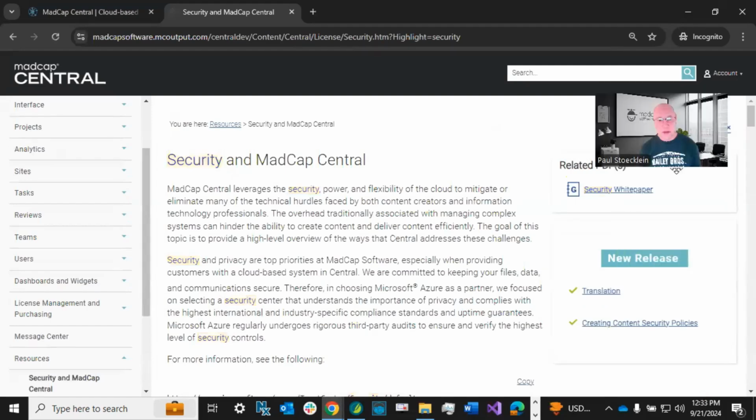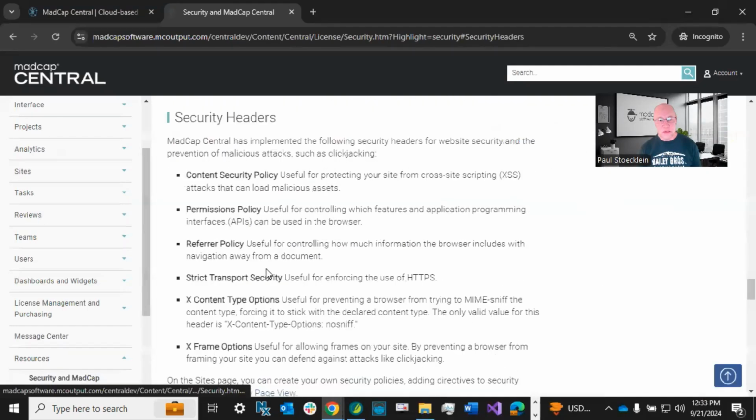And if you come down here, you're going to see security headers. There's a lot of information in this topic, but this shows some security headers that are already in place for you. And you can't remove these. You don't want to remove these. They're just there. But you have the option of adding more content security policies depending on your needs.